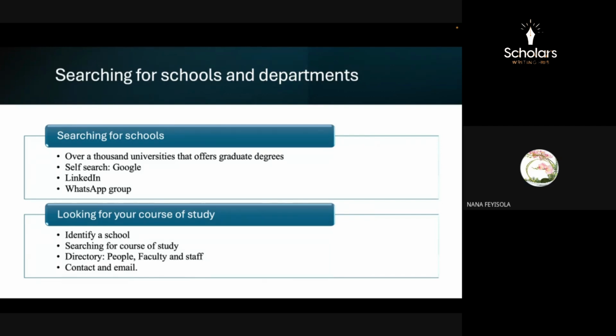So the first thing is for you to know how to search for these schools. The first one I talk about here is the self search. People say, I don't know how to search for schools. If you're waiting for someone to send you the link or the name of the school to apply to, you might wait a long time. So the best thing you have to do is what I call self search, which is searching by yourself.